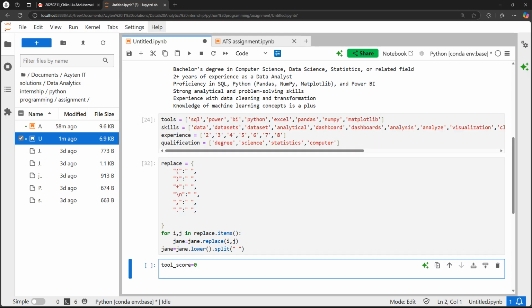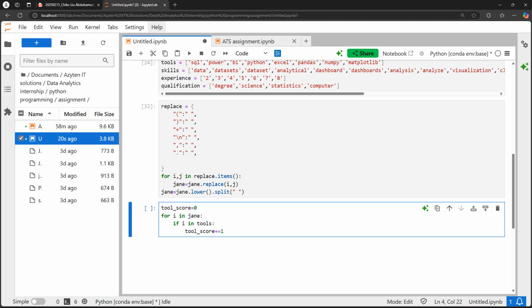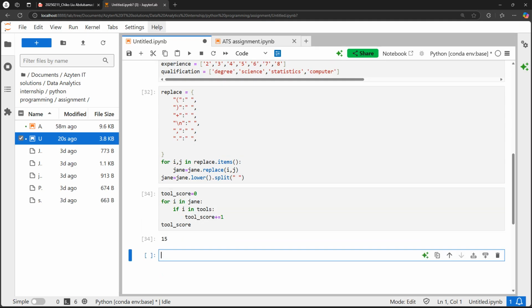I would say for I in Jane, if I in tools, then I'll just say increment tool score for me by 1. Anytime you see anything in Jane that is now a current list in tools, which is already a list of my criteria, then I can say tool score, and I have something.